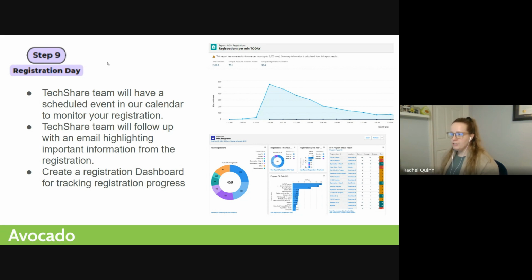And we do recommend creating a dashboard for tracking your registration progress. We do have one that we can provide to you. We're working on getting our dashboards updated for everyone. But if there's specific things you want to see, by all means, feel free to clone that dashboard and customize it to get your own fields in, or whatever reports are the most important to you.